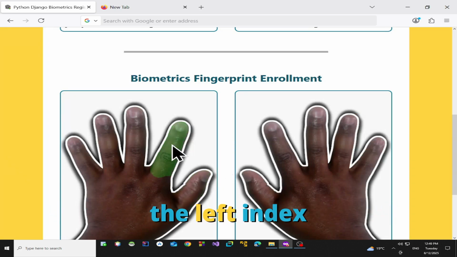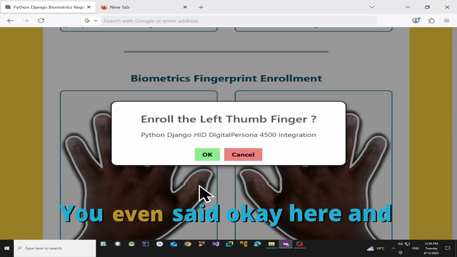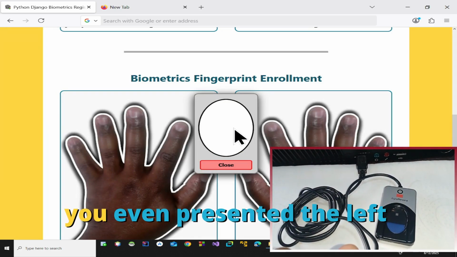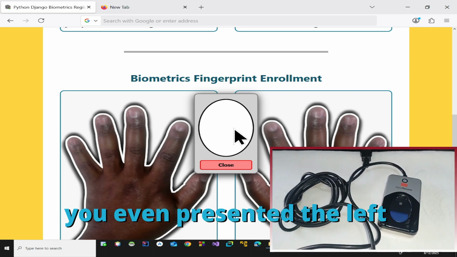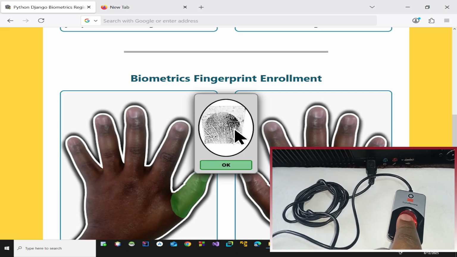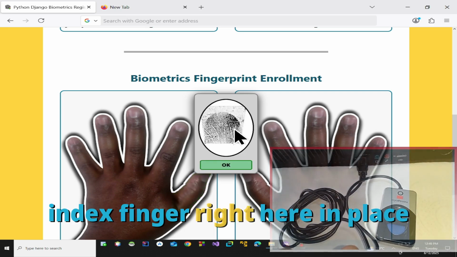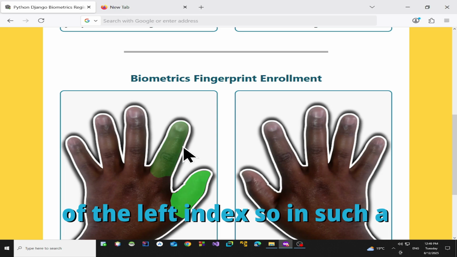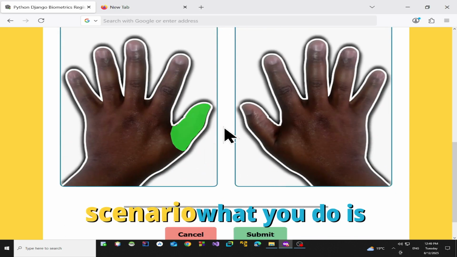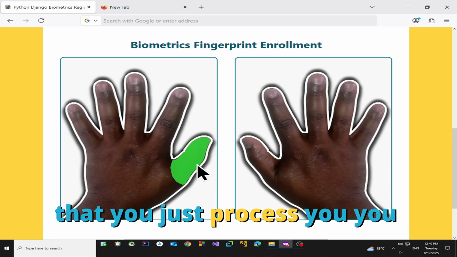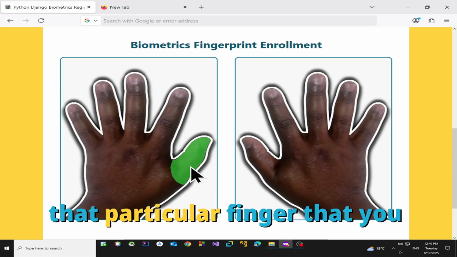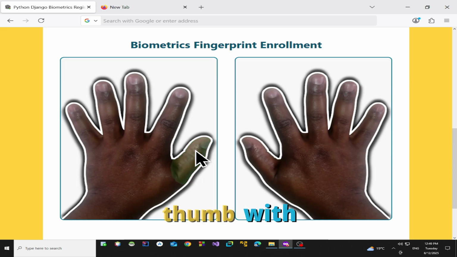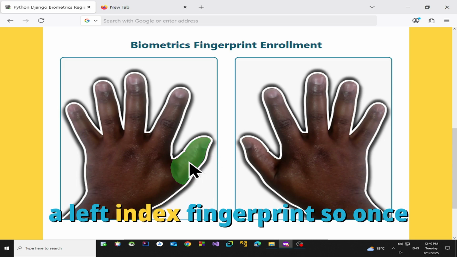Suppose you wanted to enroll the left index, but you ended up selecting the left thumb. You even said OK here, and you even presented the left index finger right here in place of the left thumb. So in such a scenario, what you do is just unenroll that particular finger that you don't want. You ended up enrolling the left thumb with a left index fingerprint.